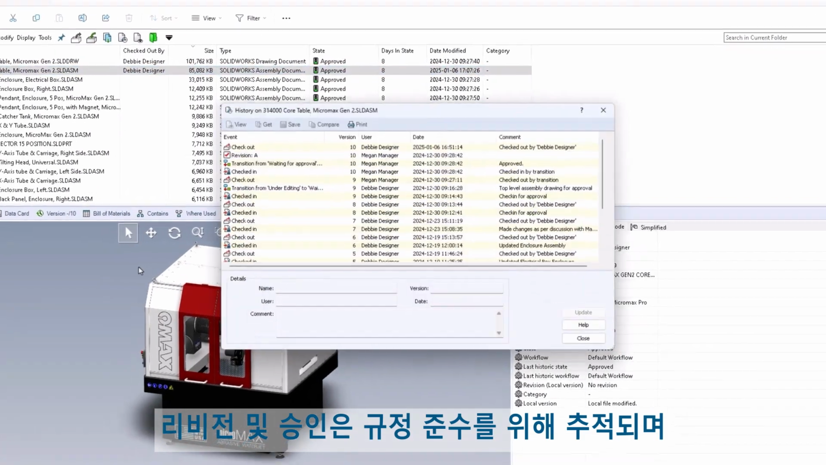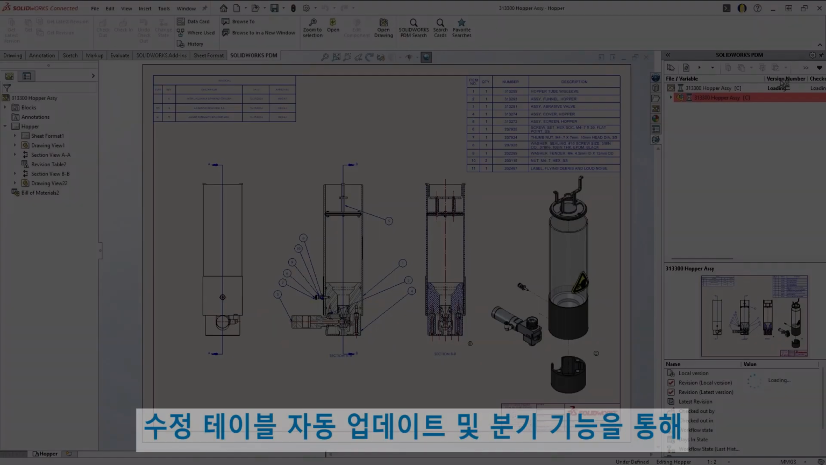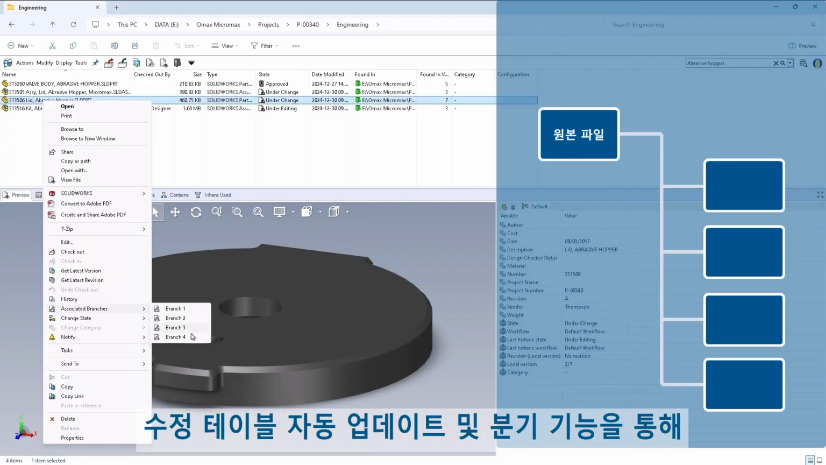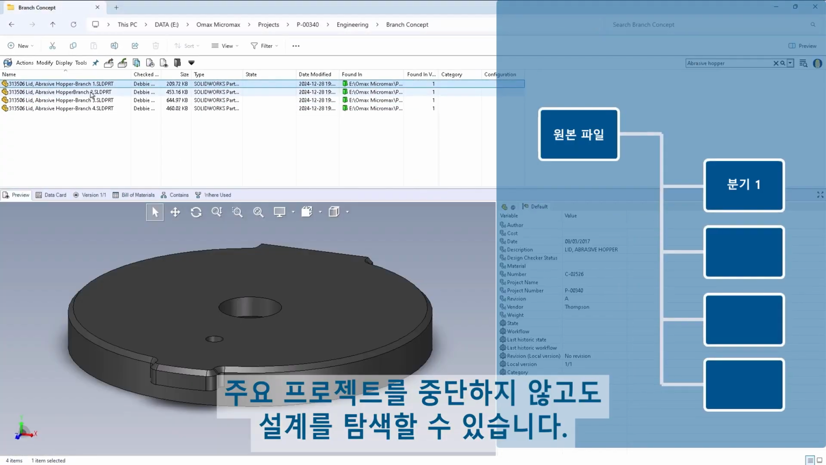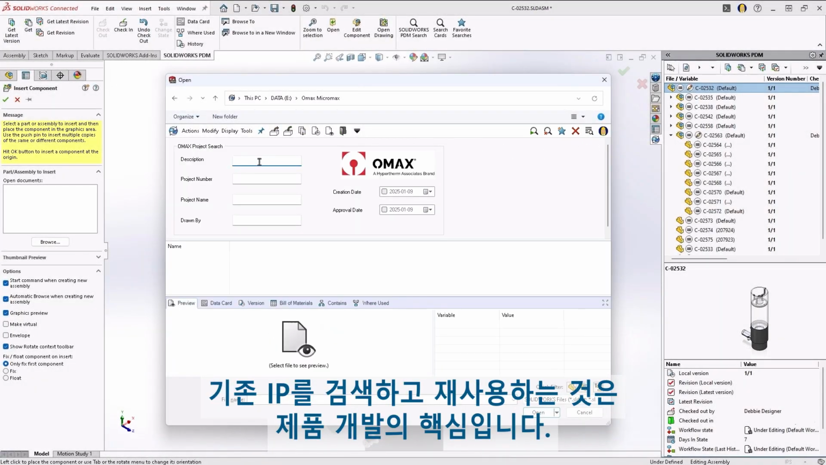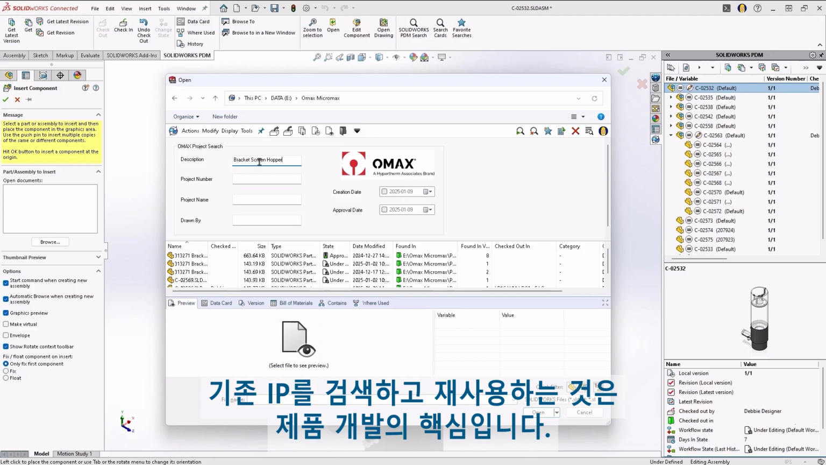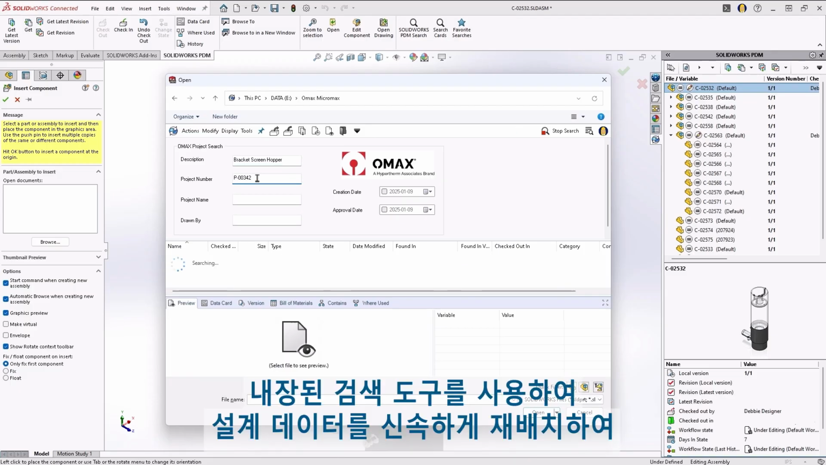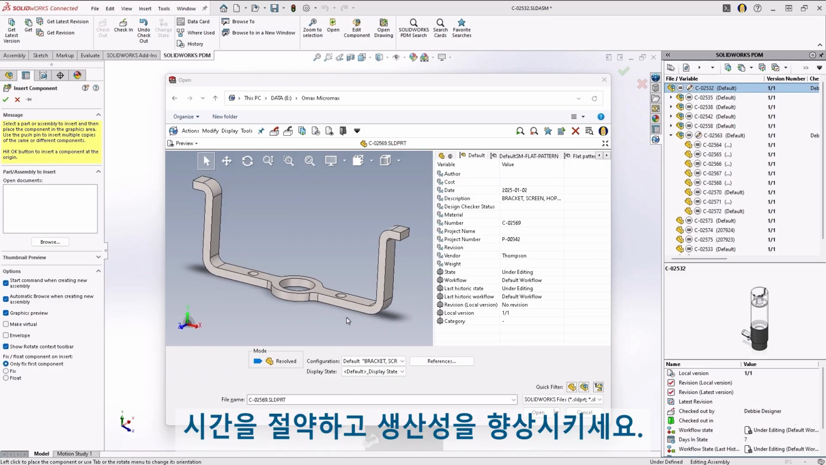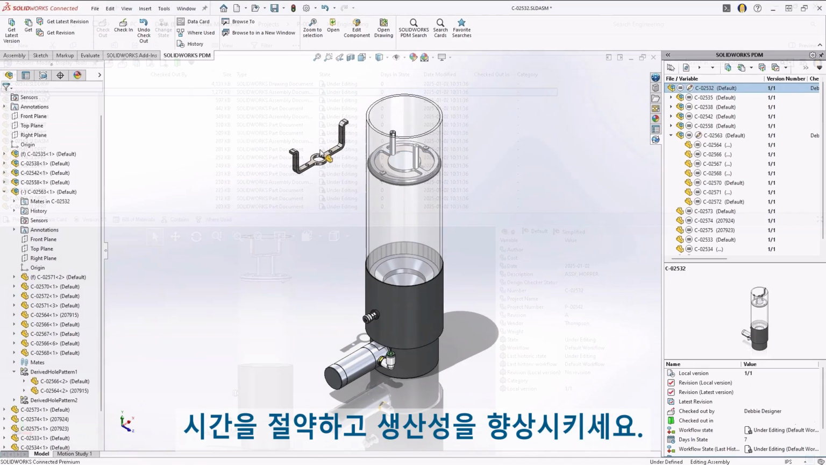Revisions and approvals are tracked for compliance, while auto-updating revision tables and branching capabilities enable design exploration without disrupting the main project. Searching and reusing existing IP is the key to product development. Quickly locate design data with an embedded search tool, saving time and boosting productivity.